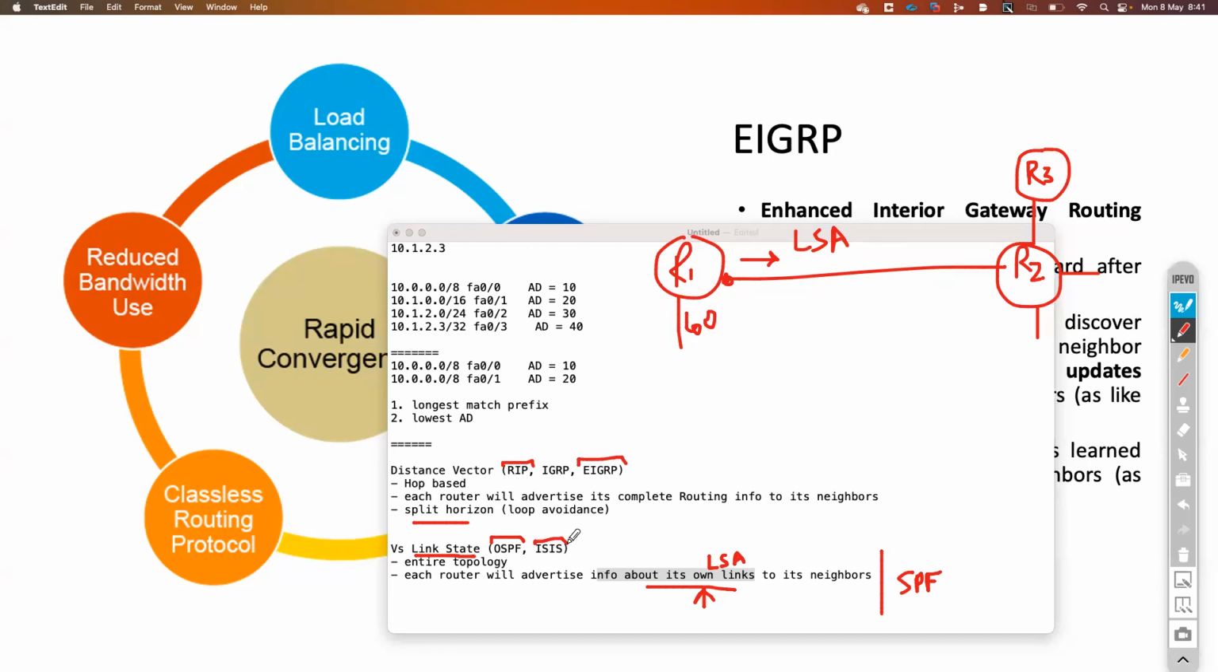Basically, there are a couple of things to avoid the loop. The main one is your SPF algorithm. Let us start first with avoiding the loop in case of OSPF. In distance vector, it is split horizon.